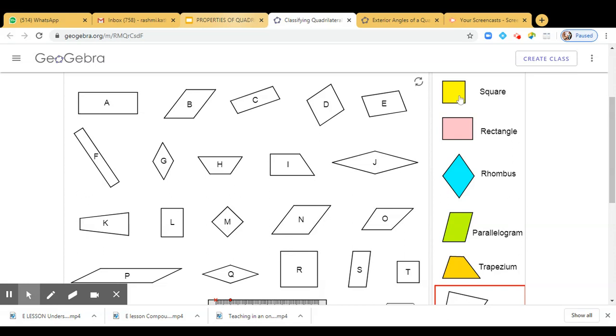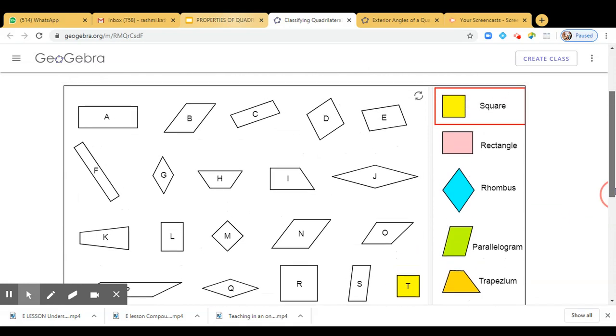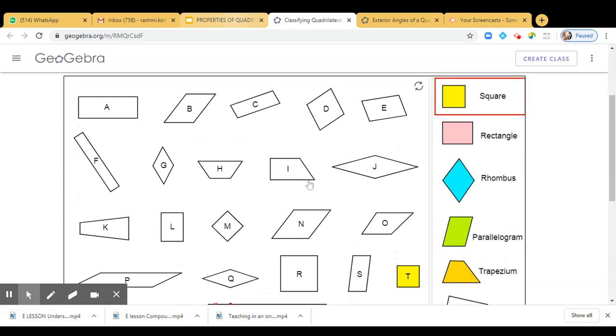See, what we have to do is just color all the squares yellow. So you observe the shape and then ask them why you have colored this T shape yellow. How do you come to know that it is a square? So have a discussion on it. Similarly, why is this R a square? Similarly, do it for rectangles.